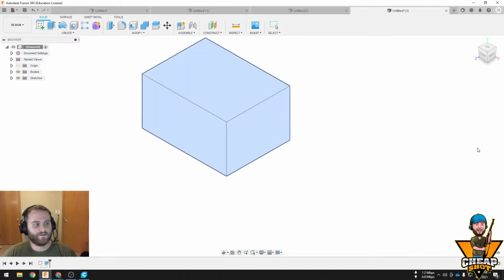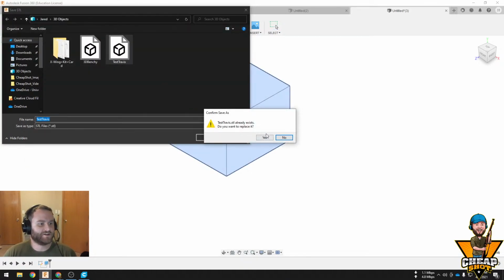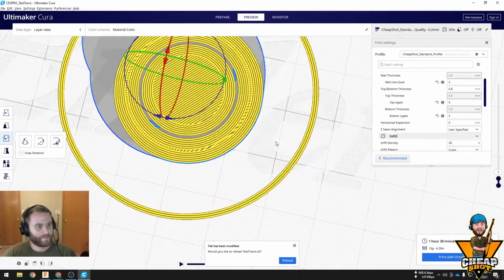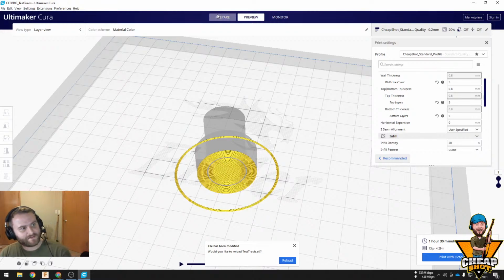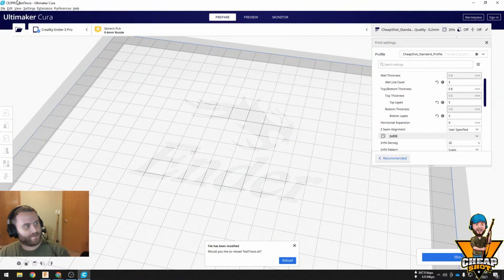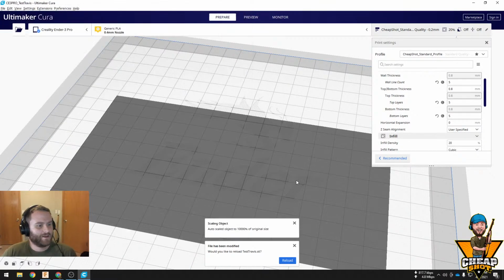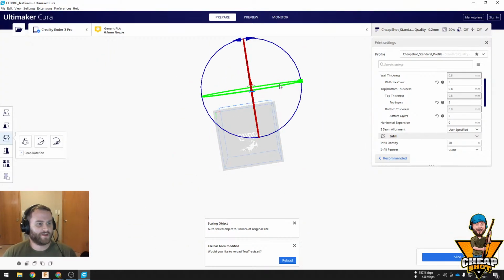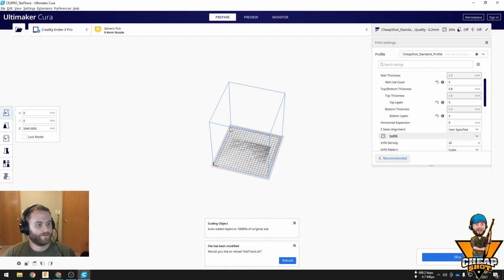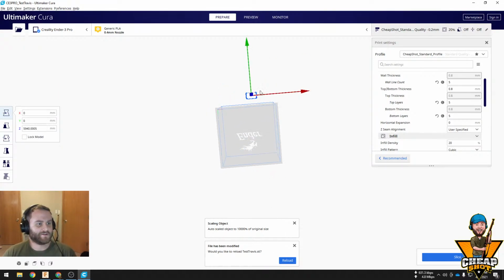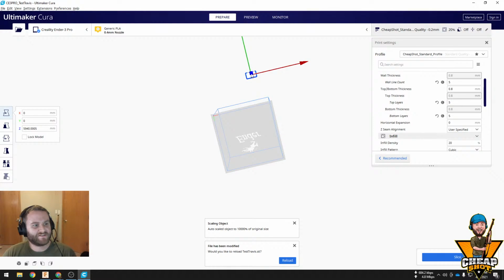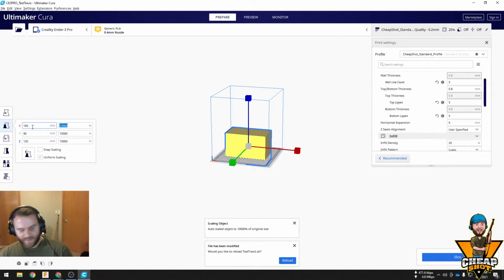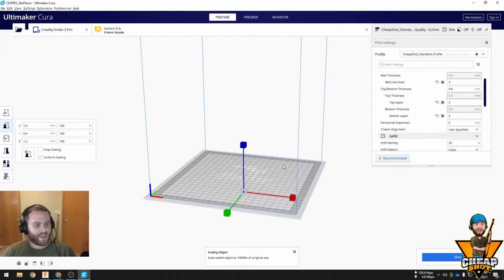So save as STL. Let's delete this. All the time, someone imports something, and it's either too big or too tiny. This one, I think it made it too big. Oh, it's all the way up here. It auto scaled, because Cura knew I was dumb. But if it didn't auto scale it, it would have come in itty bitty tiny.